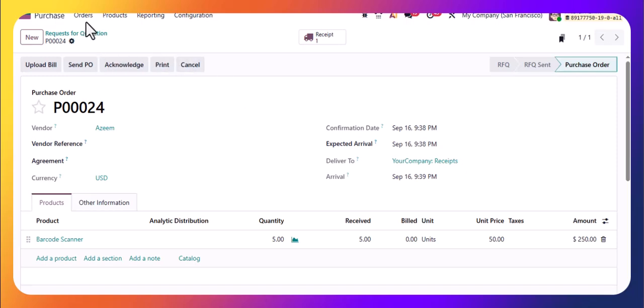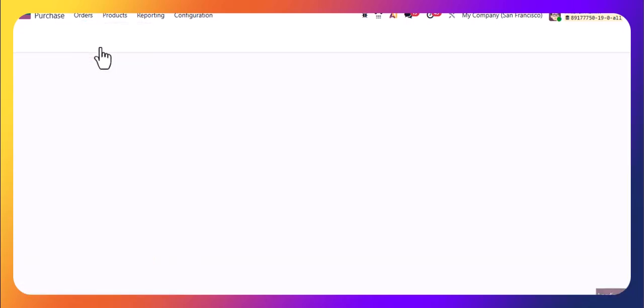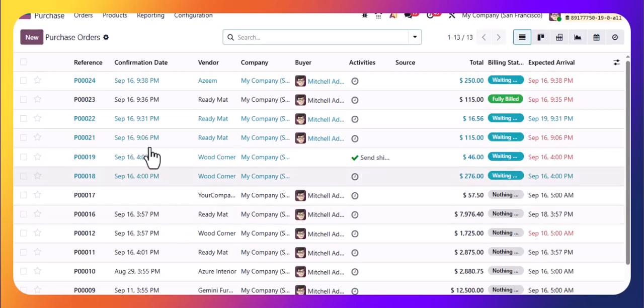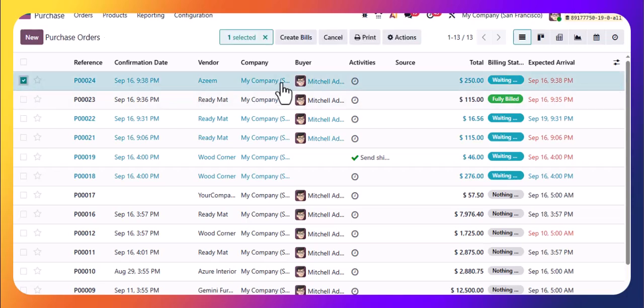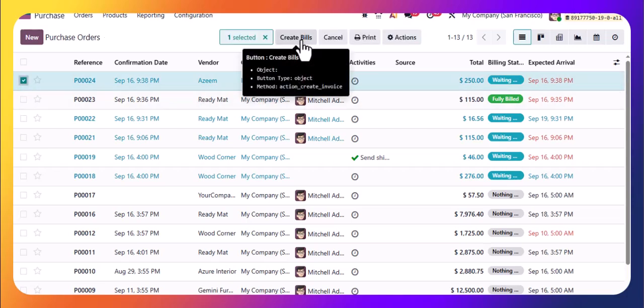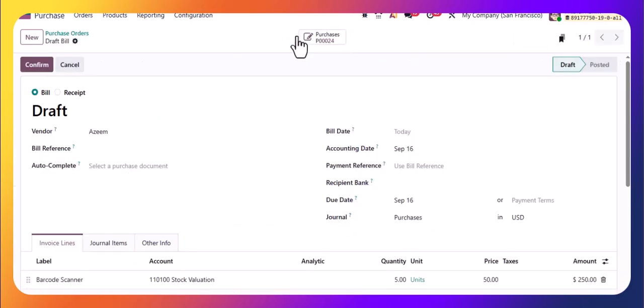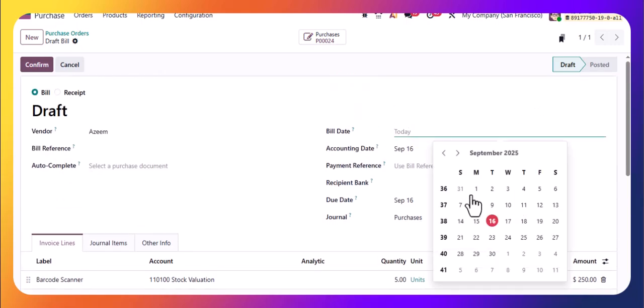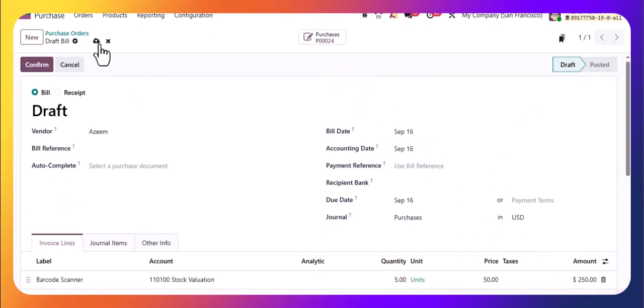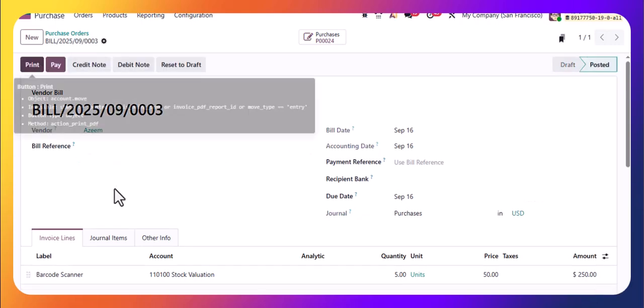Now I will go to orders, purchase orders. Our purchase order number was 24. I will select this purchase order, and here you can find the create bills button. I click on create bills, and you can see now I will provide the bill date. Just save it and confirm this.